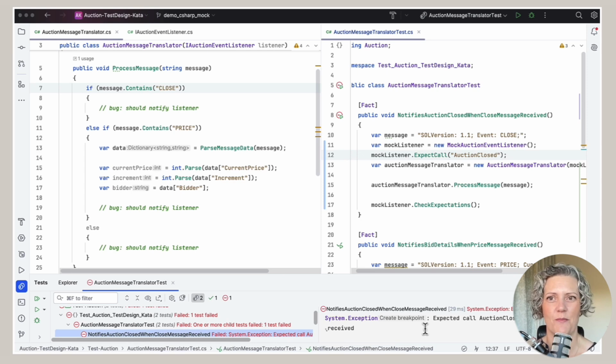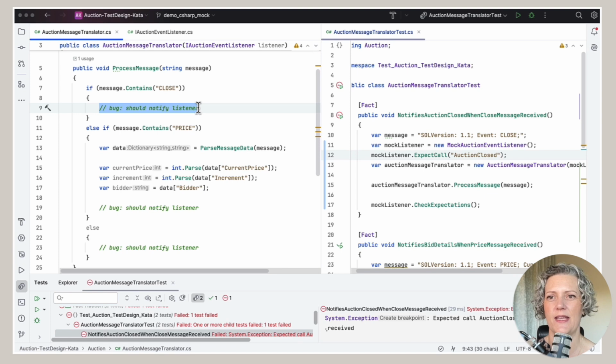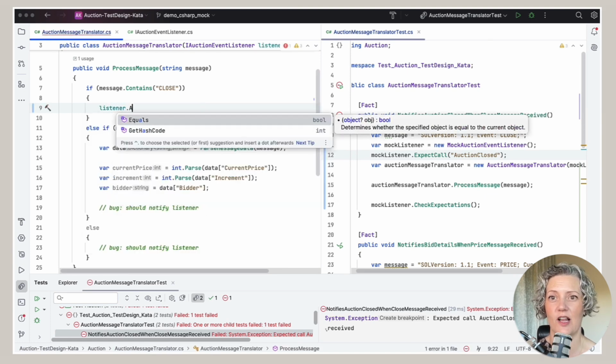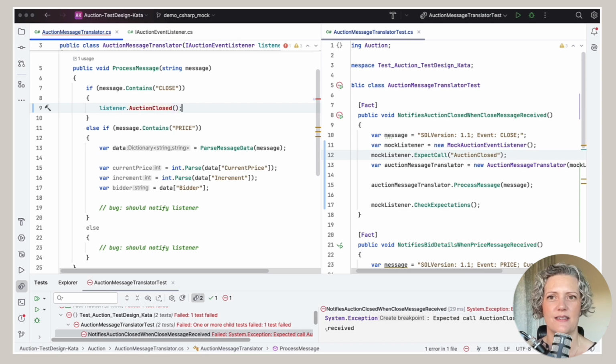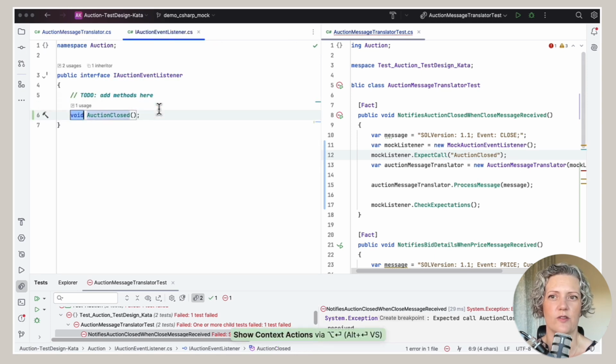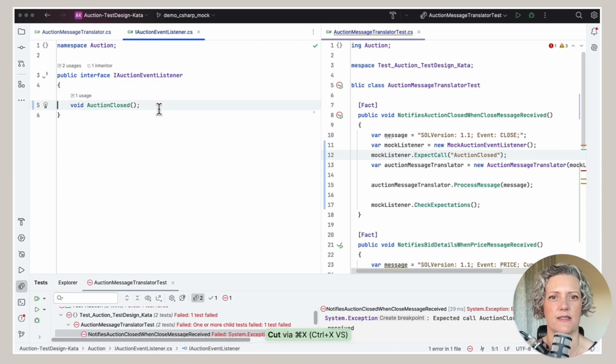The next step is to make it pass by updating the production code. So I can put in some code here to actually call my listener and tell it that the auction is closed. I already did the design here really to decide that it was going to be called auction closed when I define the test case. So now I just need to add that method to the interface there.